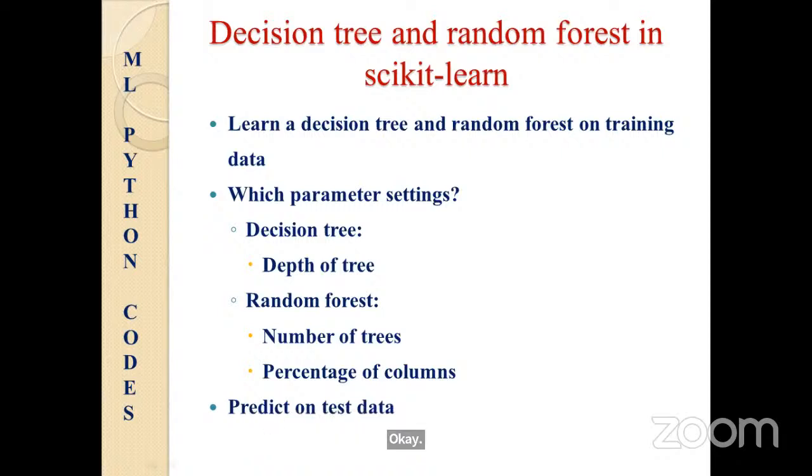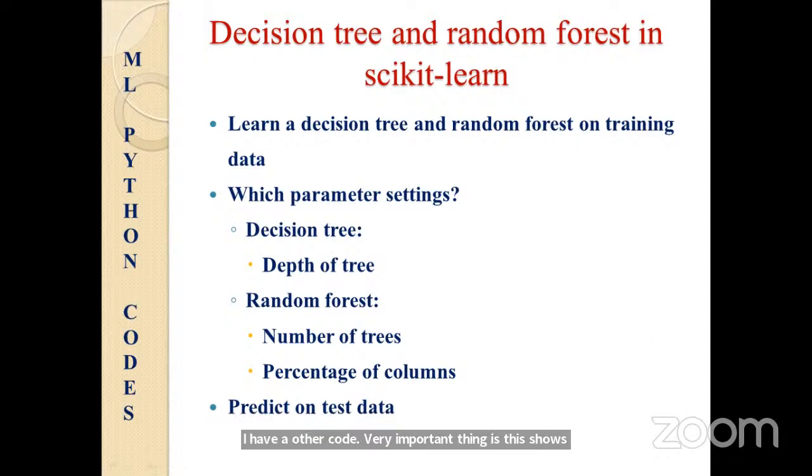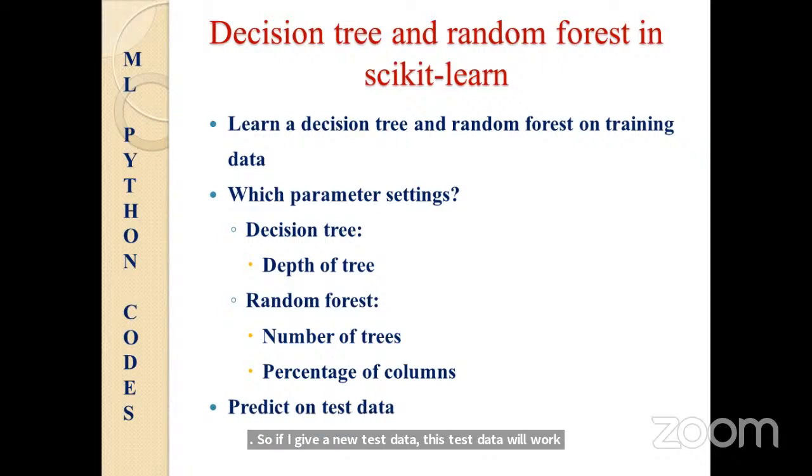What is a decision tree? Any answer? It's a classifier algorithm where we identify one of the features as the root node, and from there the classification splitting starts, and your leaf nodes will be your class labels. From the root node to the leaf node, I may have various paths. All those paths are going to be my if-then rules. So the learning model will generate many if-then rules as output. If I give new test data, this test data will work on this decision model and it will get me the results, right?